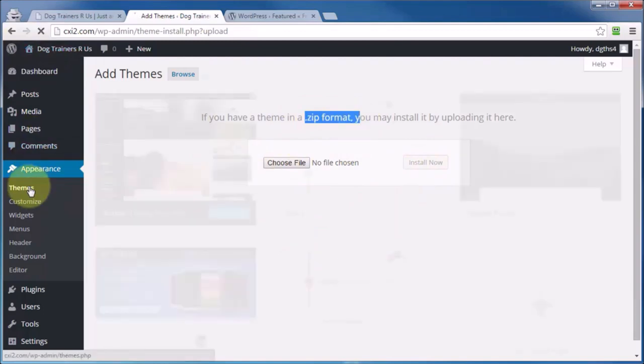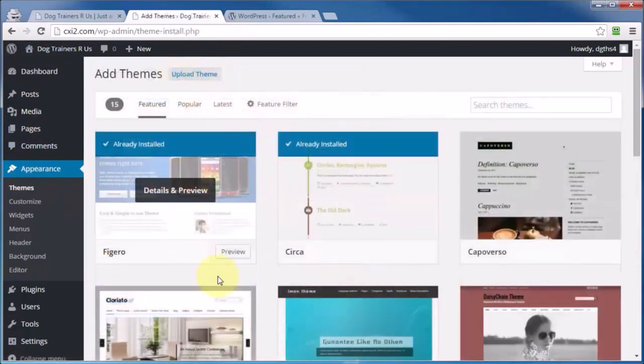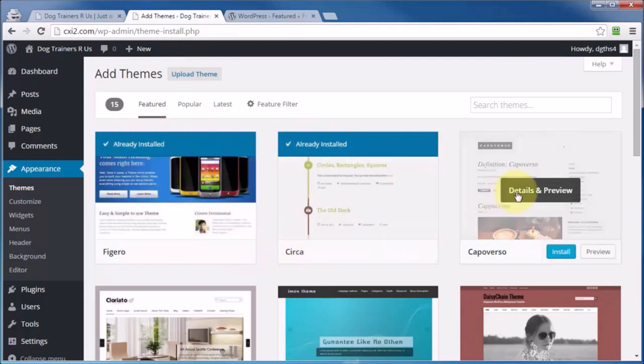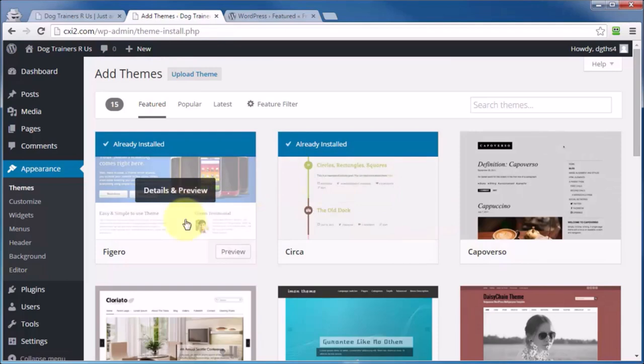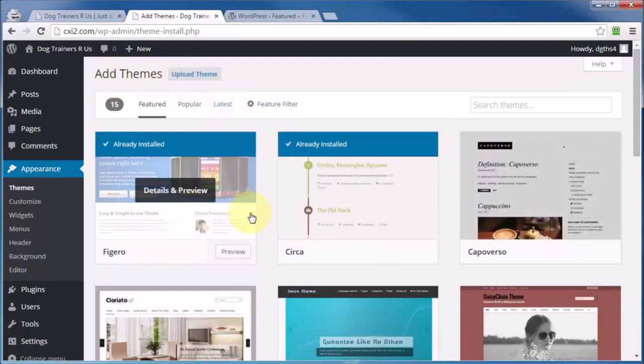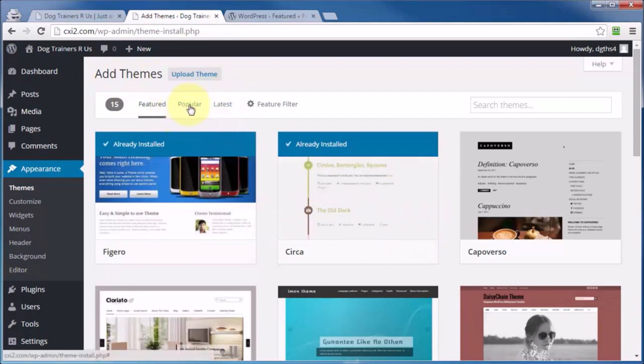Come on back here to themes. Otherwise, if we go to add new, you can see how this closely resembles that page that was on WordPress.org right here. And you can go through here and you can see some of these have already been installed on my site, but you can preview the different themes that are not installed. And if you like the way that it looks, go ahead and click on install, just like I've done with these two. It's really that simple. You don't have to mess around with FTP clients or uploading folders or files. It's all done right here within the add themes page. And as you can see here, you can do the same searching for themes as you could over at WordPress.org by featured, popular, latest, or even feature filter.